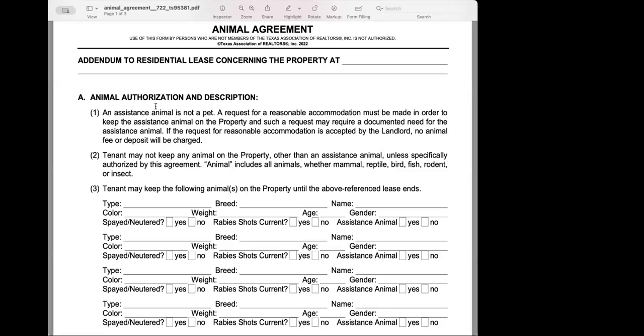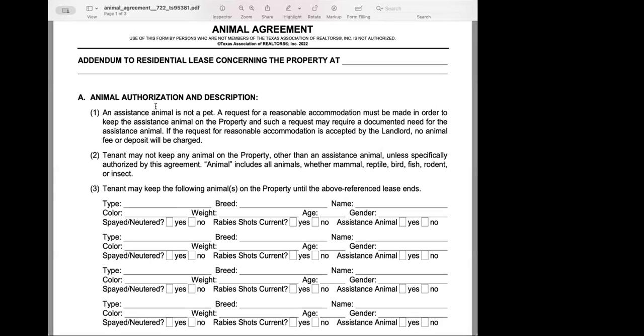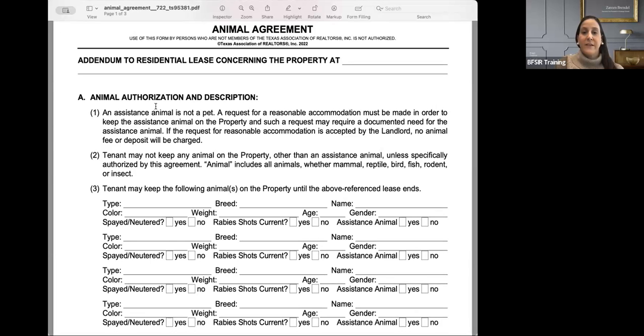You can't treat the tenant with an assistance animal any differently than you would treat anyone else. But if my landlord is doing a non-refundable deposit for everybody, isn't that the same? So if the request for reasonable accommodation is accepted by the landlord, no animal fee or pet deposit will be charged. An assistance animal is not a pet.